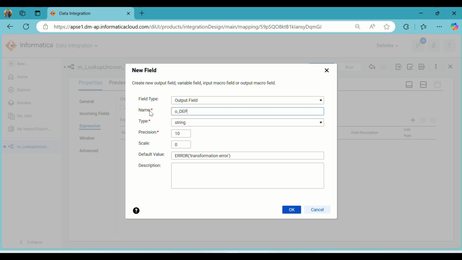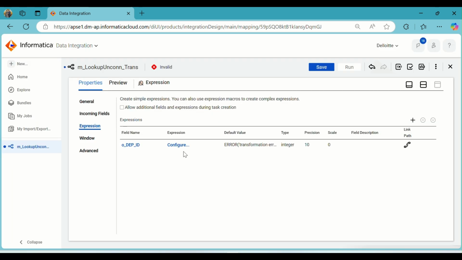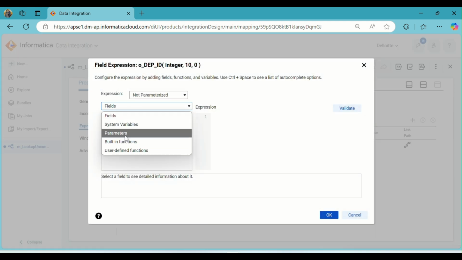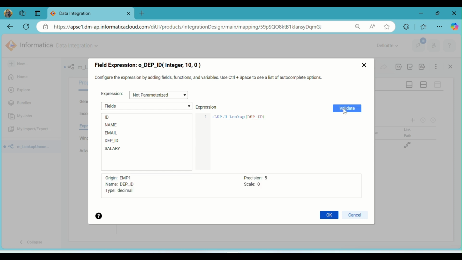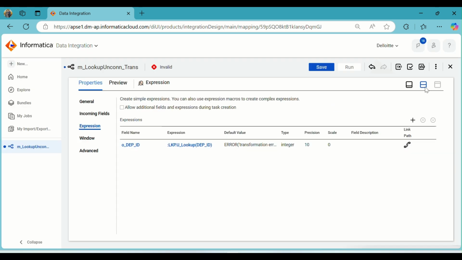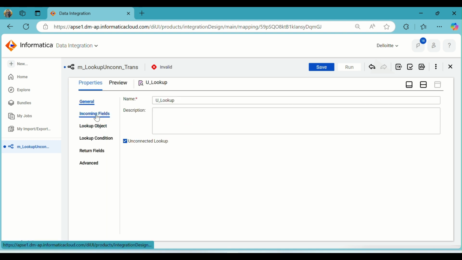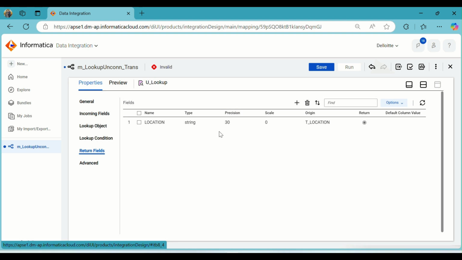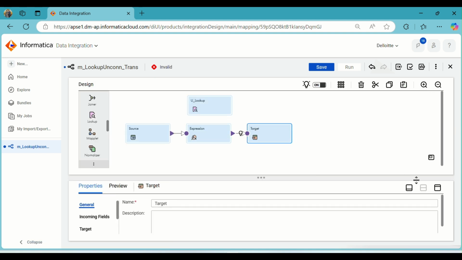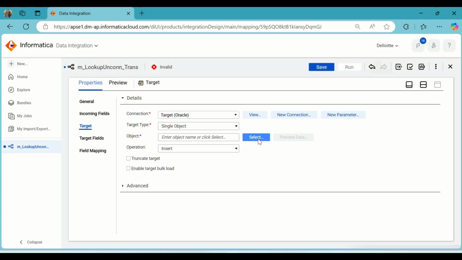O_DEP_ID. Okay, this is the integer. Click on OK. So here I'll be transferring the lookup, and here we are passing department ID. Validate. Okay. So in unconnected lookup, we configured everything, right? Department ID, location, object, lookup condition, return fields. Yeah. So I'm passing expression to the target. Target will be target schema.